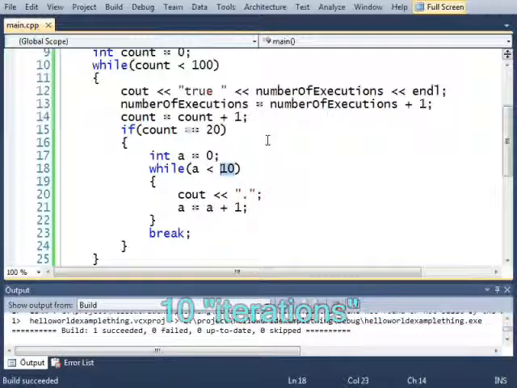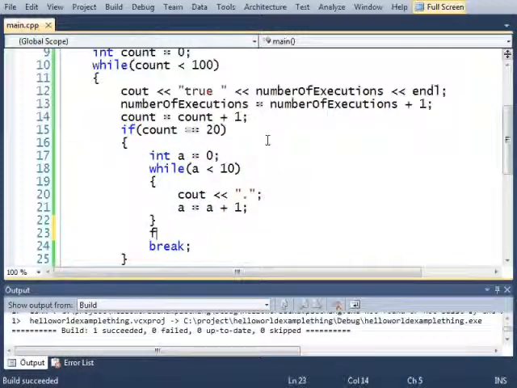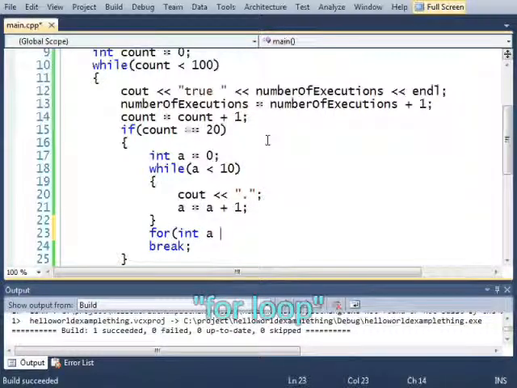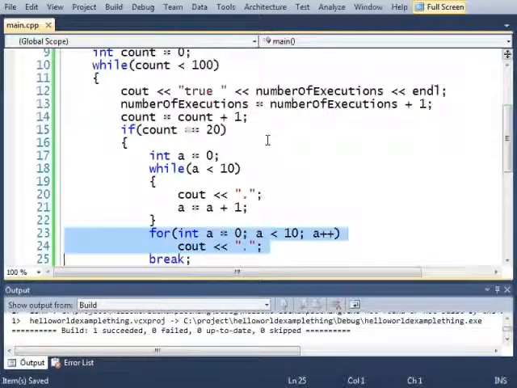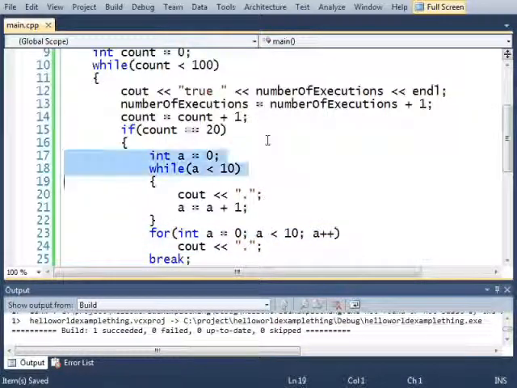Now this code right here, where we have something happening 10 times, or a specific number of times, is really common. In fact, it's so common that there's a special piece of syntax that's made just to make this easier. And that piece of syntax looks like this. For int a equals 0, while a is less than 10, a plus plus, cout, period. These lines right here are equivalent to these lines right here.